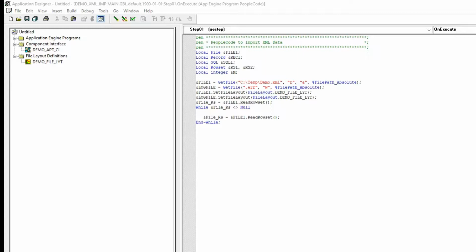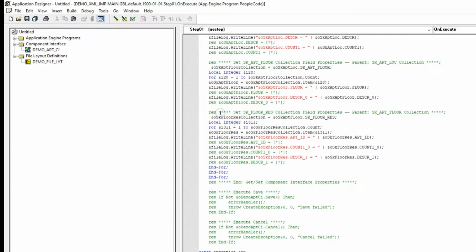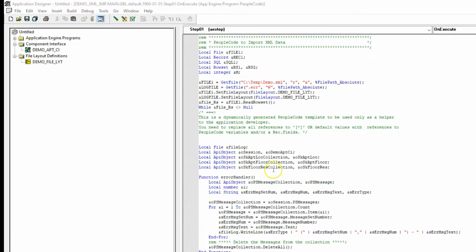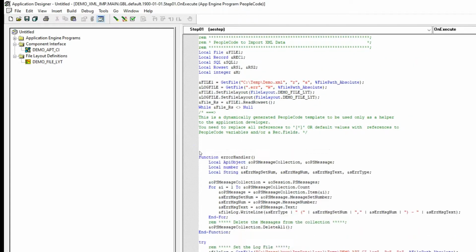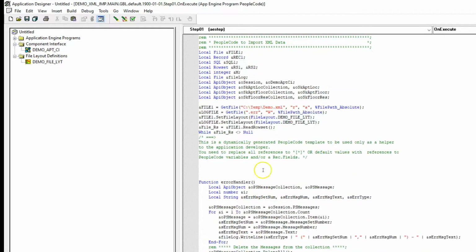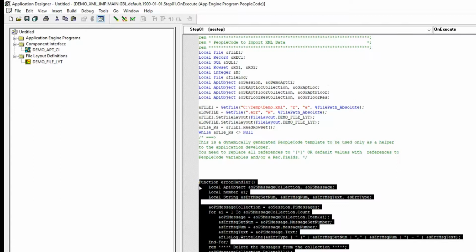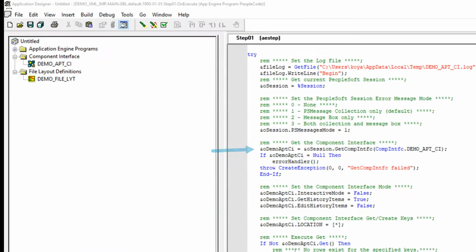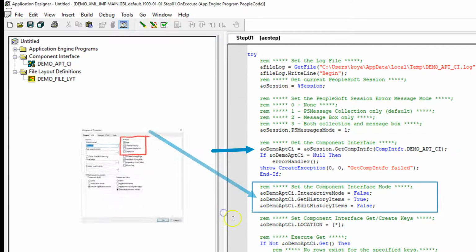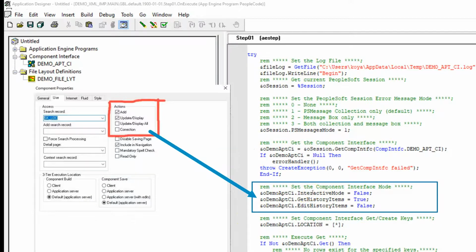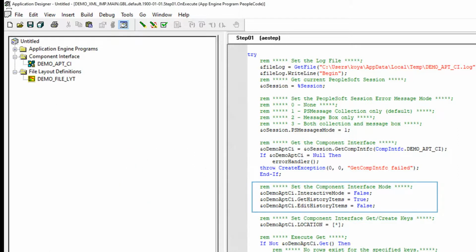So we are going to process the data with the help of component interface. Just like file layout, we can drag and drop the component interface into our PeopleCode editor and it will automatically generate the code for us. I'm going to shuffle around PeopleCode here. All the variable declarations I'm going to paste in one place, and I will move the function below the variable declarations. This is where our component interface is invoked. Just like how a component has different modes like update, update display all, and correction mode, component interface has corresponding modes.